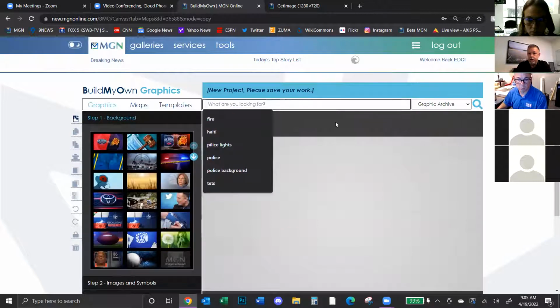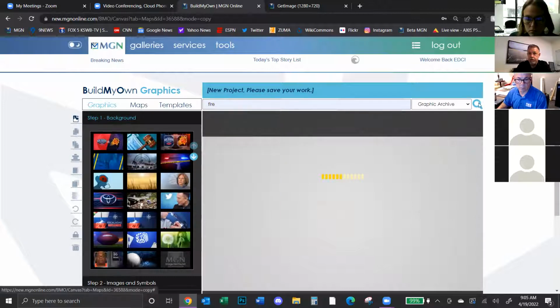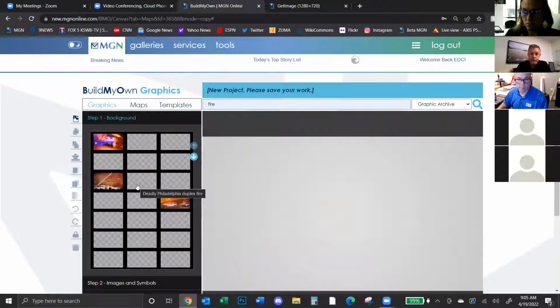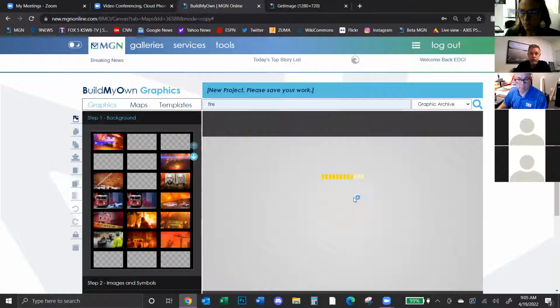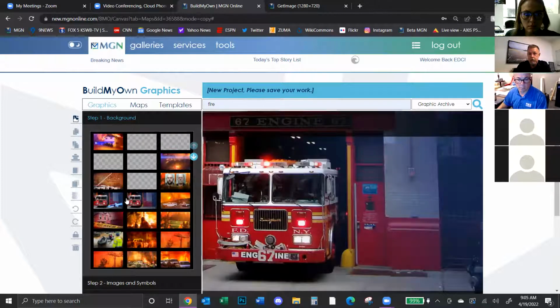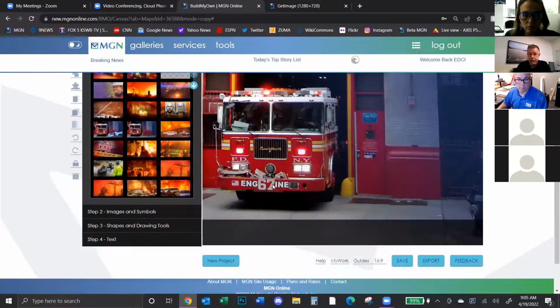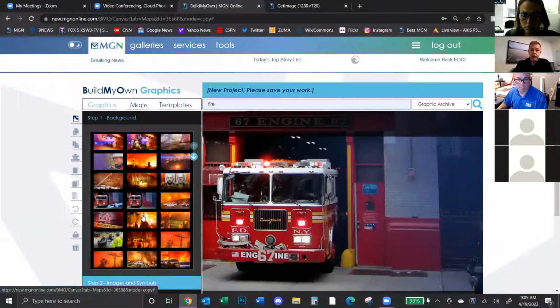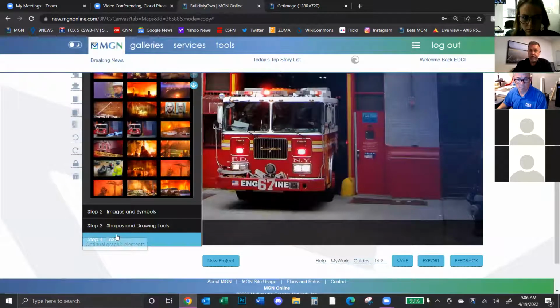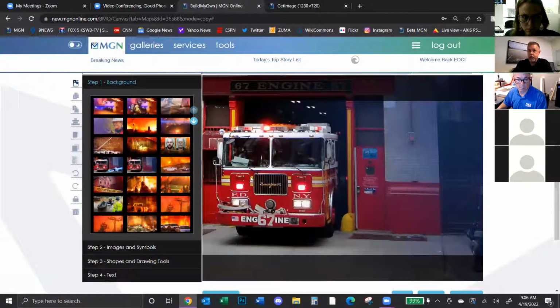Up here, you can search for a background that you want to do. Let's say we're just going to look for fire. And you go ahead and click the content that you want. It puts it on the background. And then the next thing you can do, your text, symbols, shapes, drawing tools, whatever you want to do. And you just go ahead and build the content that way.